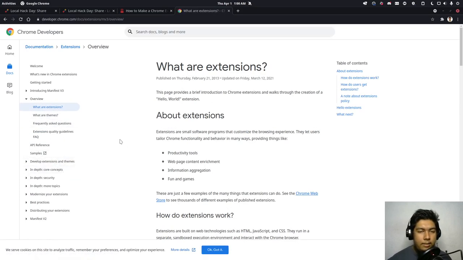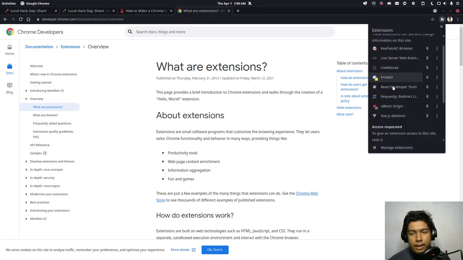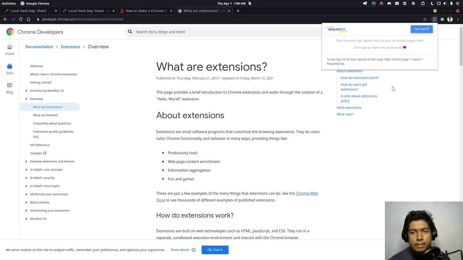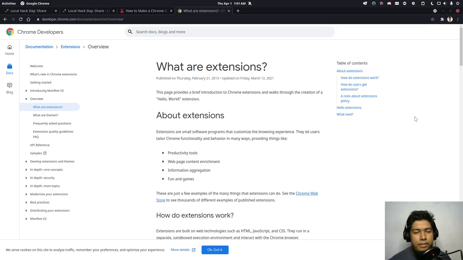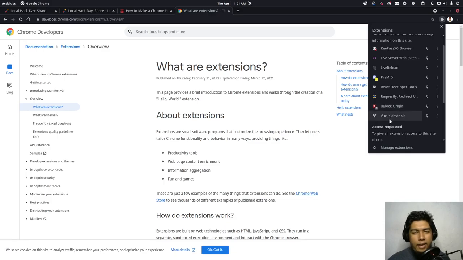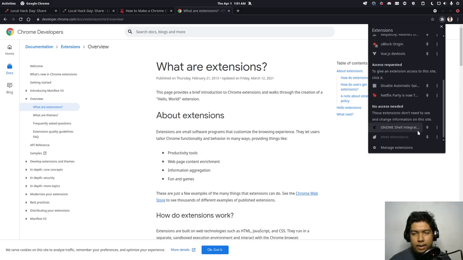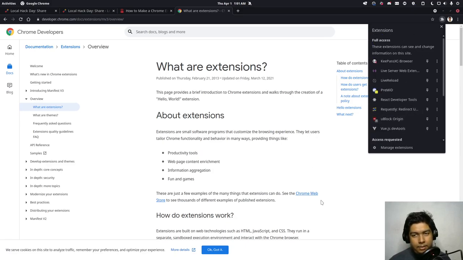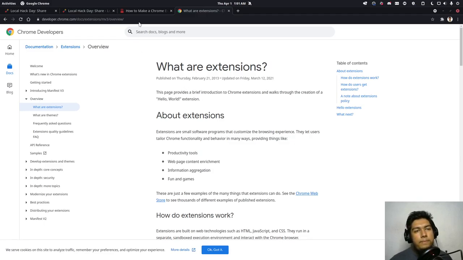So what are extensions? These are small programs that customize our browsing experience. Like I have this Requestly extension, and what it can do is that whenever any request goes from this browser to any other service, we can play around with the headers and all, and that is a fun little extension. We have our ad blockers, those are also browser extensions, and there's a lot, like Netflix Party or something like that, that is also a browser extension itself. So let us create one.